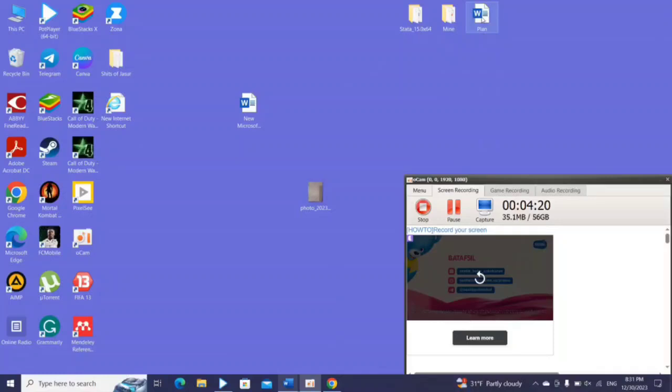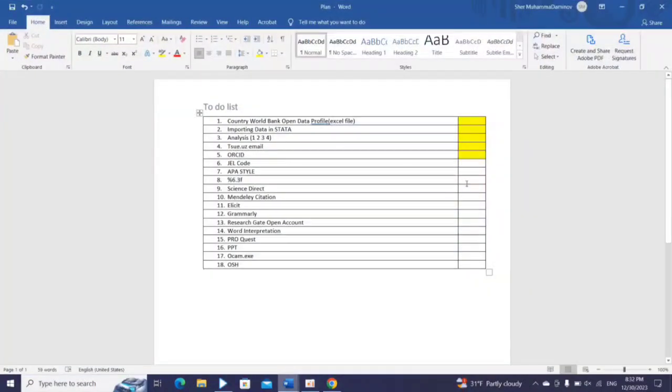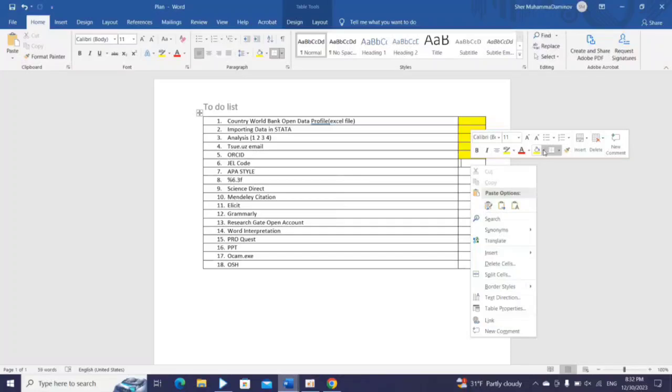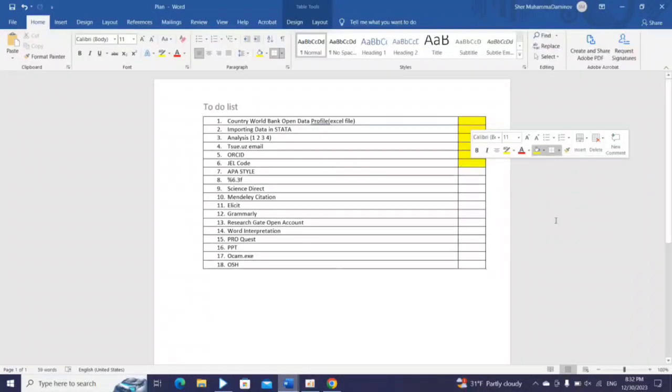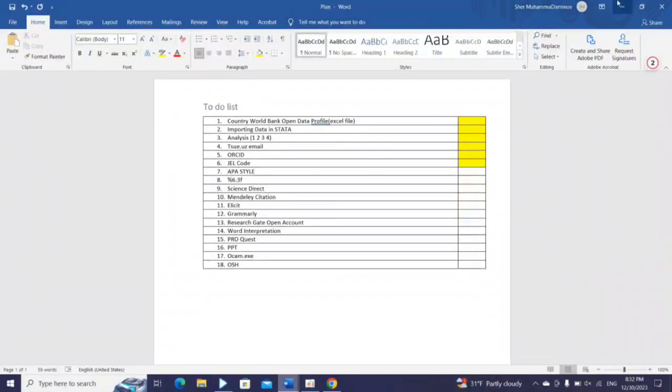Our plan here: Gel code is done too, so we're going to make it yellow. And the next step is APA style. Okay, it means literature review.